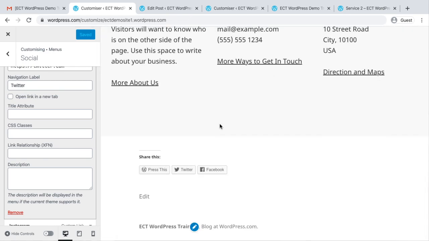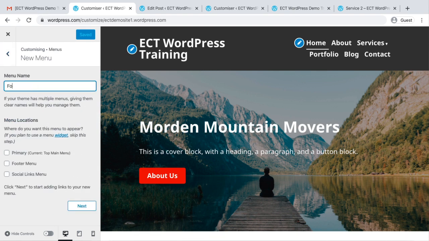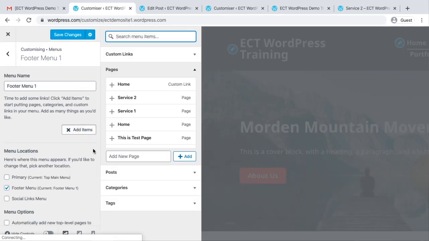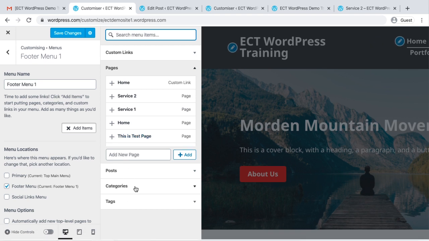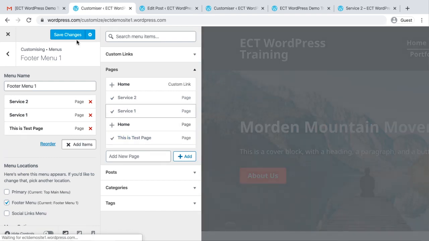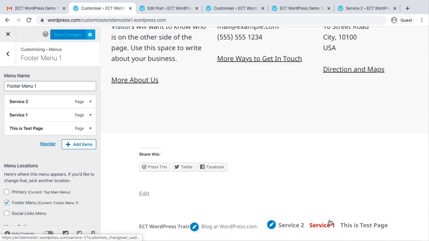Then suppose if you want to have a footer menu, then primary test, create a new menu and add suppose footer here, footer menu 1. Include this in the footer menu and then click on next and then add items. You can add any items, categories, posts or tag. So suppose I am adding service 1, service 2. This is a test page and save changes. See, service 1, service 2 and this is the test page.